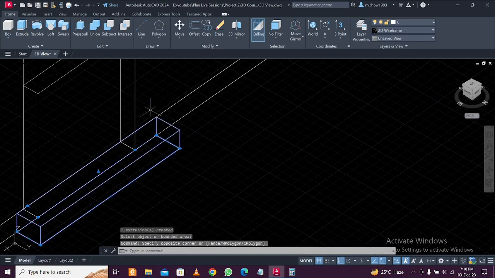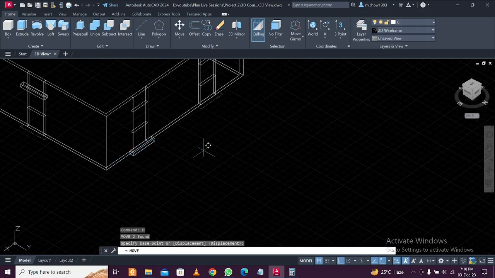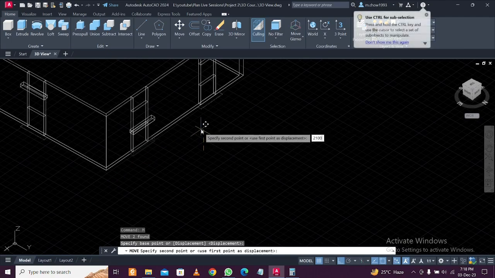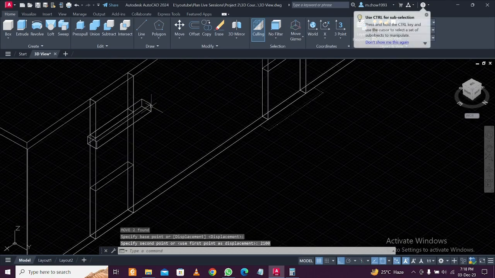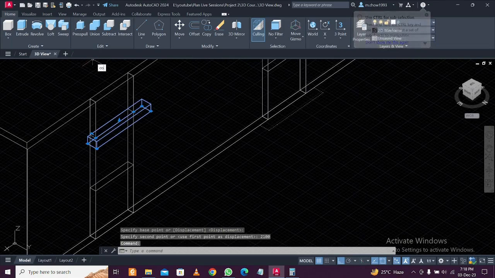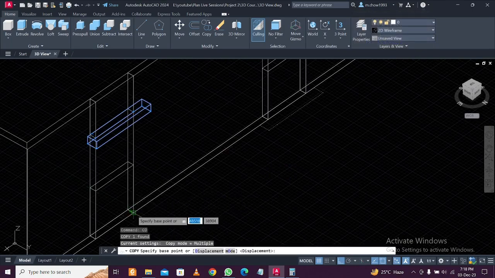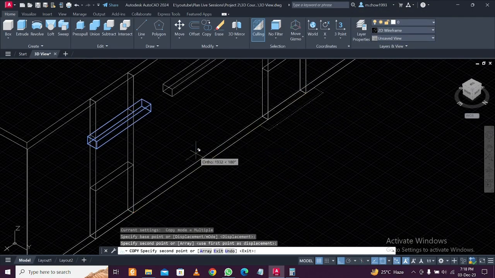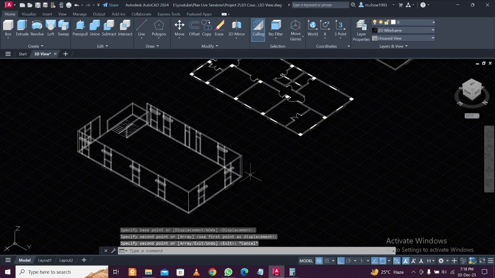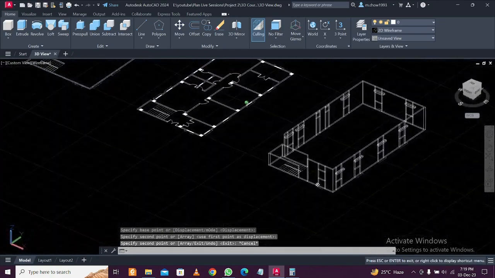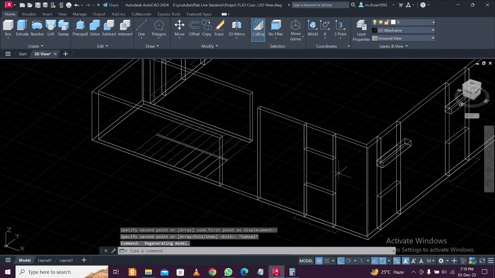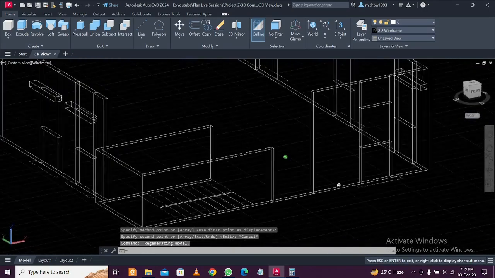Okay, so then we will just move this and enter, 2100. Okay, select this and then copy, CO, enter. Then done. So I think as far as the chhaja is concerned, this is done. The door we didn't do.